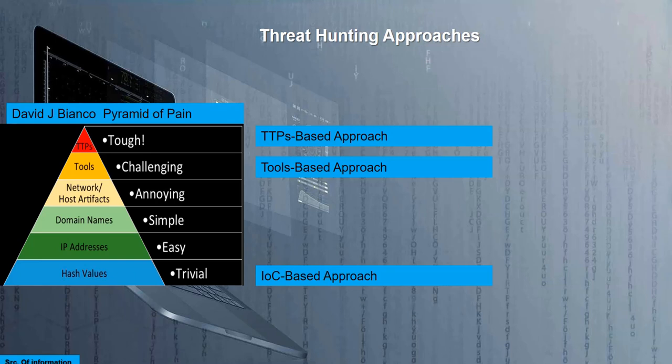Now, tools-based approach, the next level of the pyramid. This approach involves the detection of identifiers associated with specific tools, for example, command lines that can be reached from processes, execution events, or attributes of executable files uploaded by EDR solutions such as Sysmon.